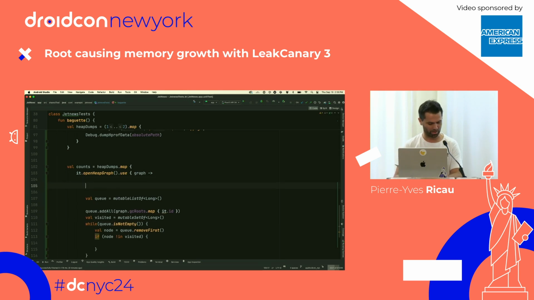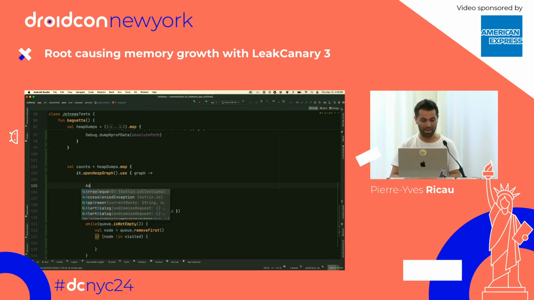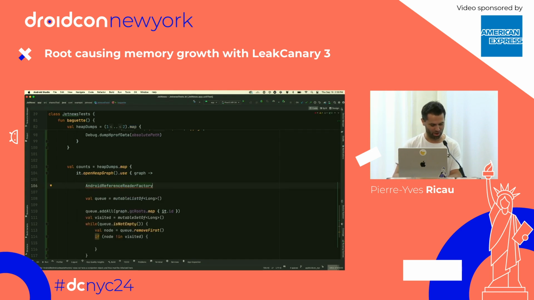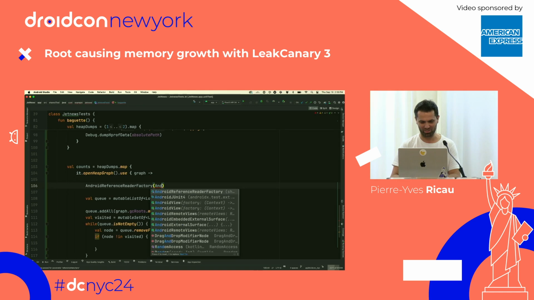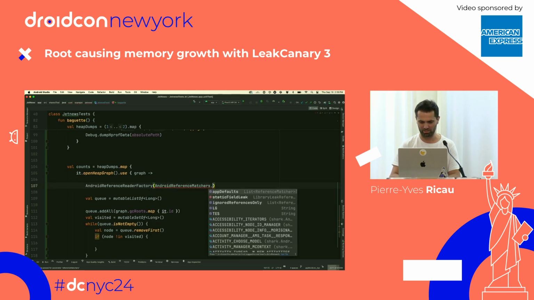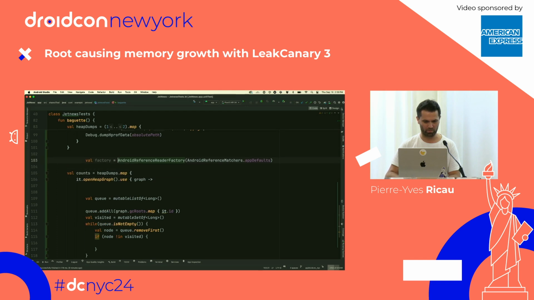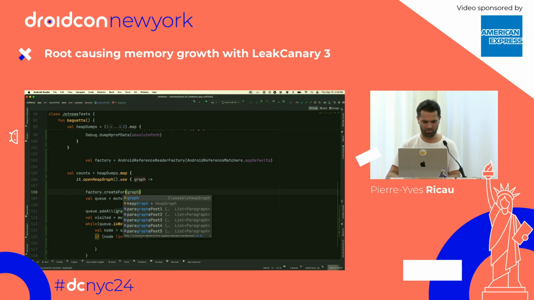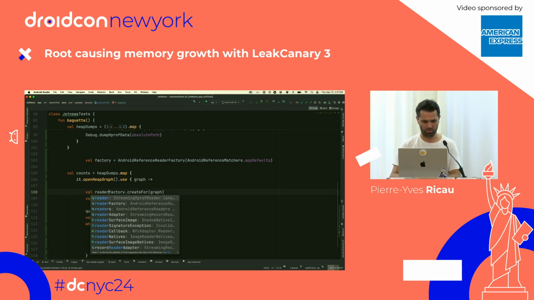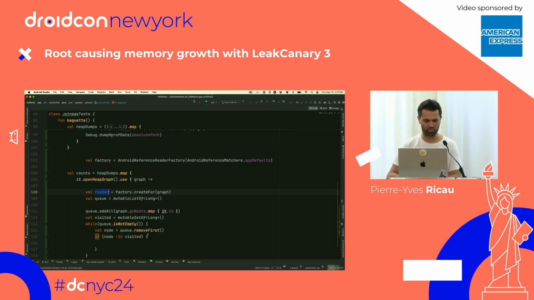But in LeakCanary, I recently made public some classes that will help with that. So you need an Android reference reader factory, very Java. And it's going to take an AndroidReferenceMatchers.default. And so that's our factory. We can move that out. And then here, you're going to say, OK, I have a graph. I'm going to create for this graph a reader. OK, so this is a thing that knows how to expand references.